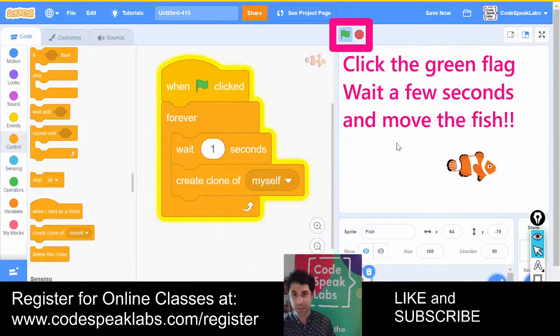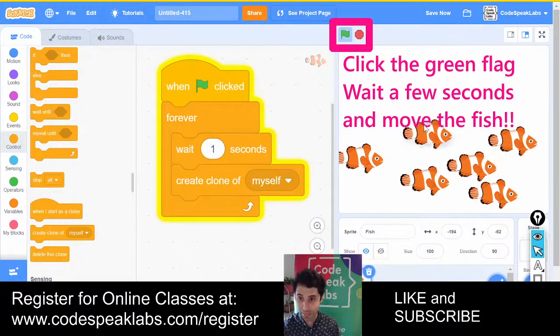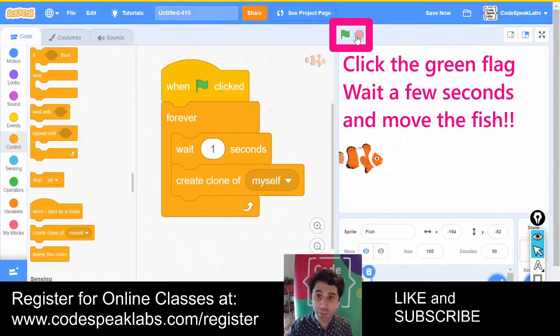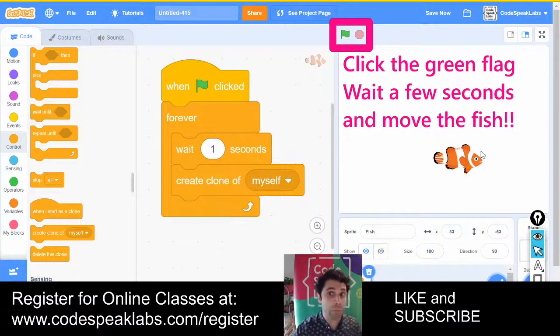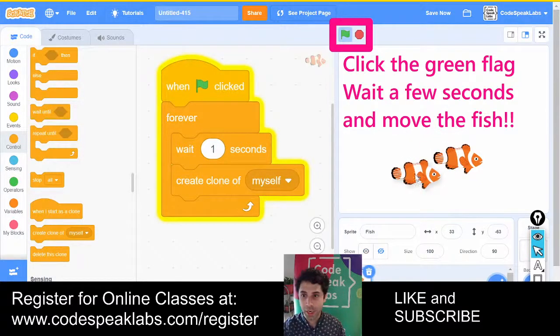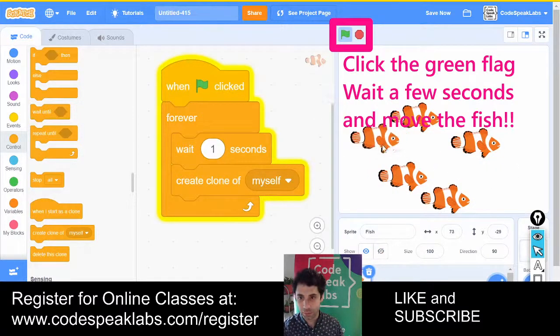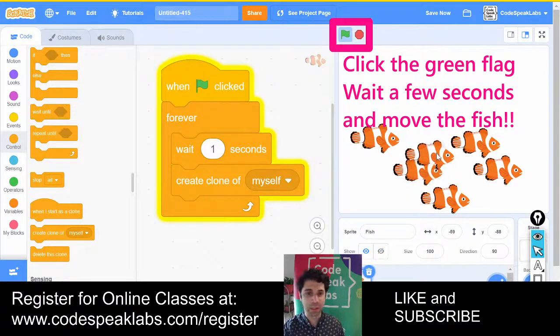Okay, revised instructions. Click the green flag and then wait a few seconds and then move the fish. And you'll see that there are many, many, many fishies in there. It's just even more, which is crazy. But then if you click on a stop sign, they'll all go away. Right, so something that happens. If you click on a green flag, you wait a few seconds, and then you move the fish, you'll see that there are many fishies in here. Oh, this is the original fish. So that's what this code does. It creates a clone of the fish every second.